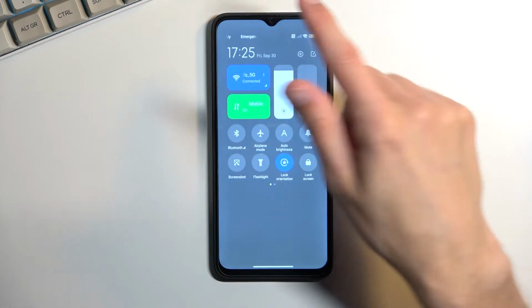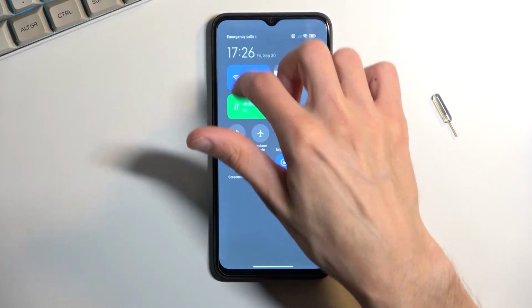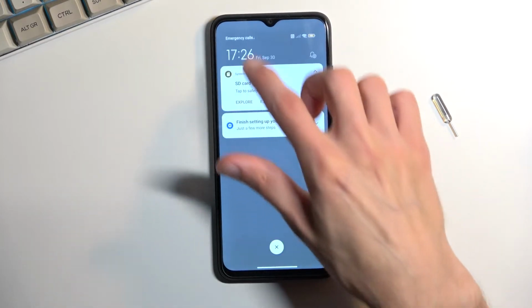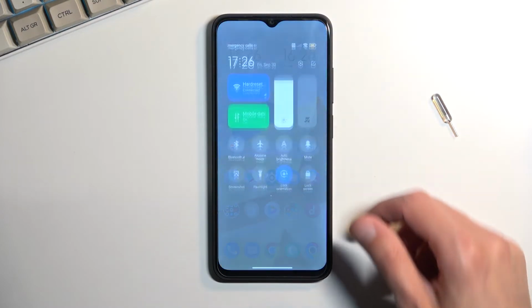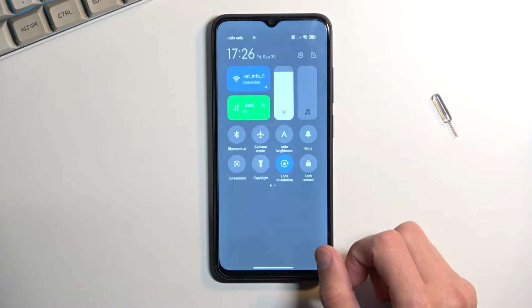Now on this phone it is divided into left and right. Here you get actual notifications on the left side, and on the right side you would have your toggles. That's what we need, the toggles.